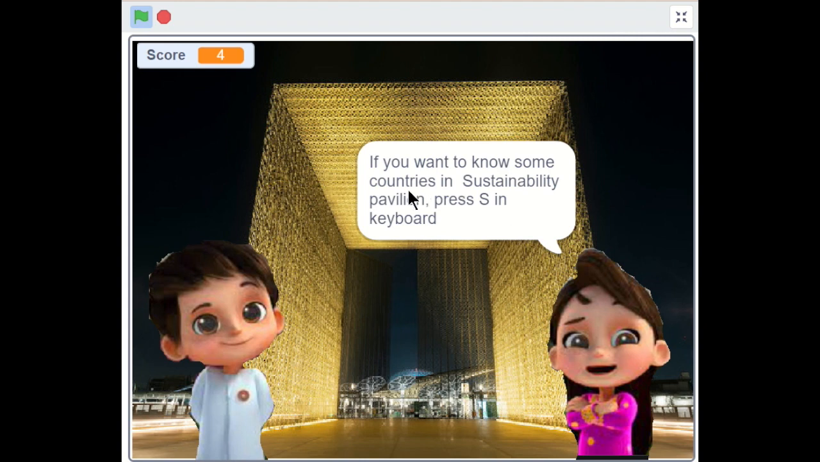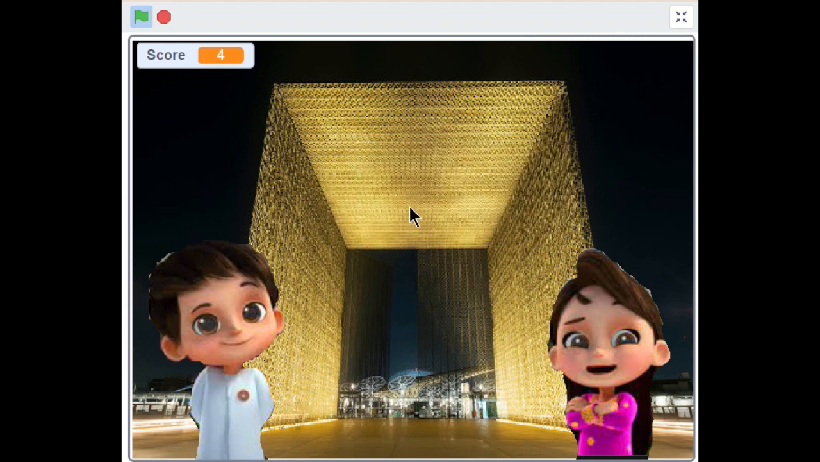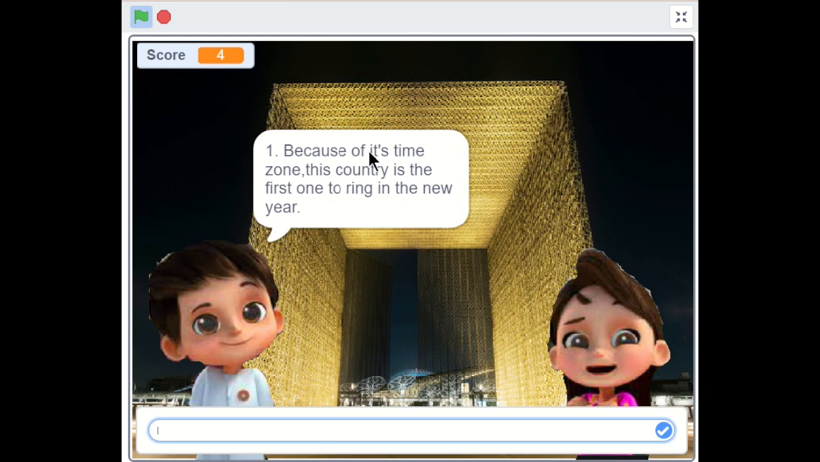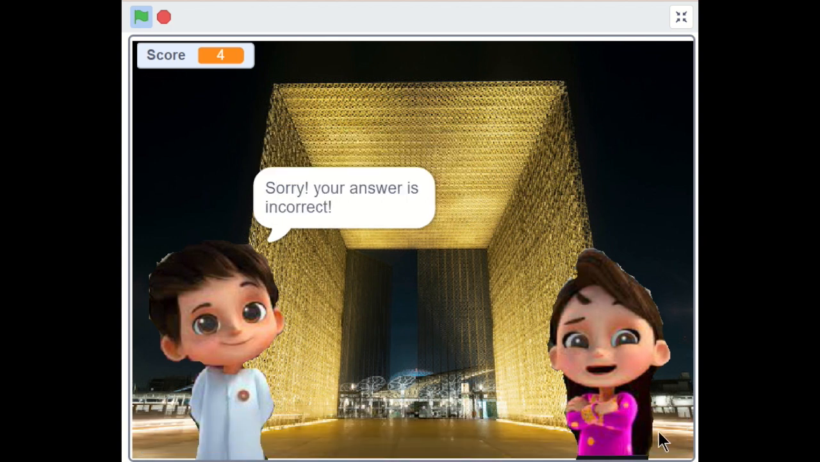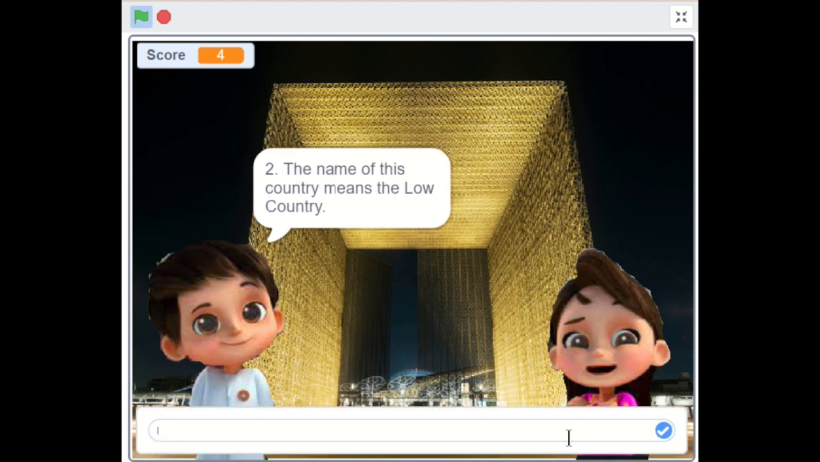If you want to know some more countries in the Sustainability Pavilion, then press S. When I press S, first question. Because of its time zone, this country is the first one to ring in the new year. If I don't know the answer, I will type something else. I type USA. No, my answer is incorrect.